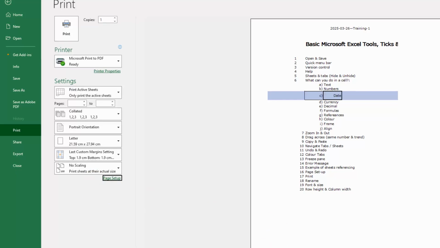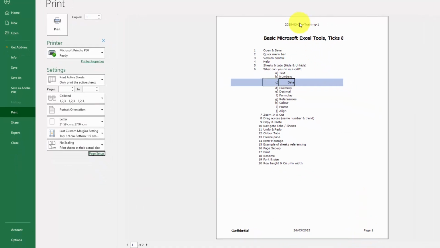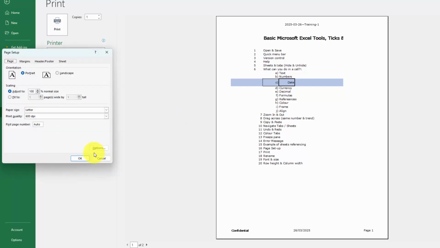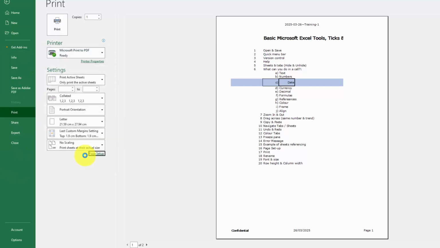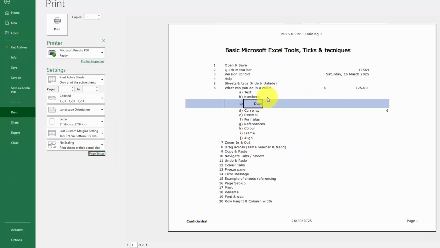Once I do that, these headers and footers have arrived at the top. I can also change the format or the presentation of the sheet by going from portrait to landscape. Now I have that sheet.